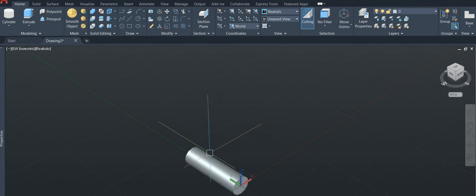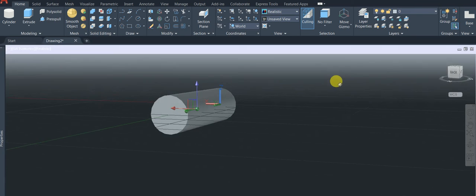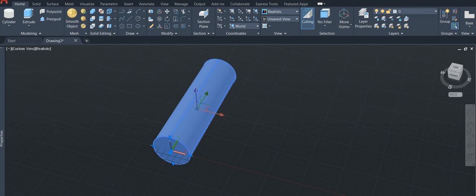Anyway, I hope everybody enjoyed this class. This is actually a brush up class on AutoCAD 3D. We'll see each other in the next class.